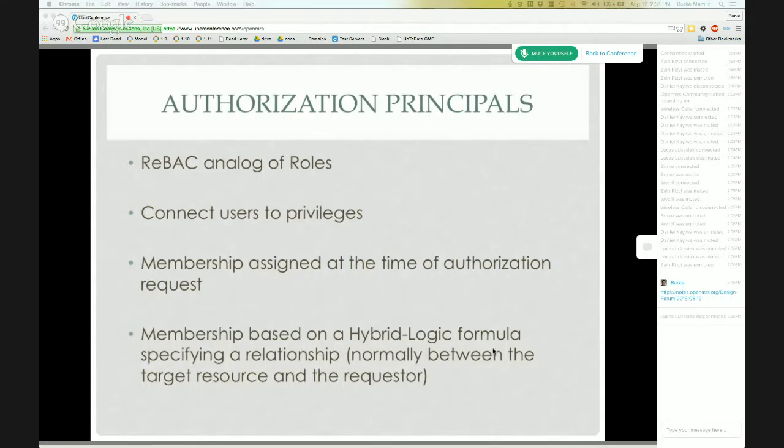For example, if a user tries to access a resource, then based on the relationship between the user and the resource, the membership to authorization principles might or might not exist. I have an example coming up next. So these relationship predicates, or these relationship requirements, are provided through hybrid logic formulas. Unfortunately, I'm not an expert in hybrid logic formulas, so I won't be going into detail regarding that. However, there is a paper I can cite at the end of this presentation that shows how hybrid logic works.